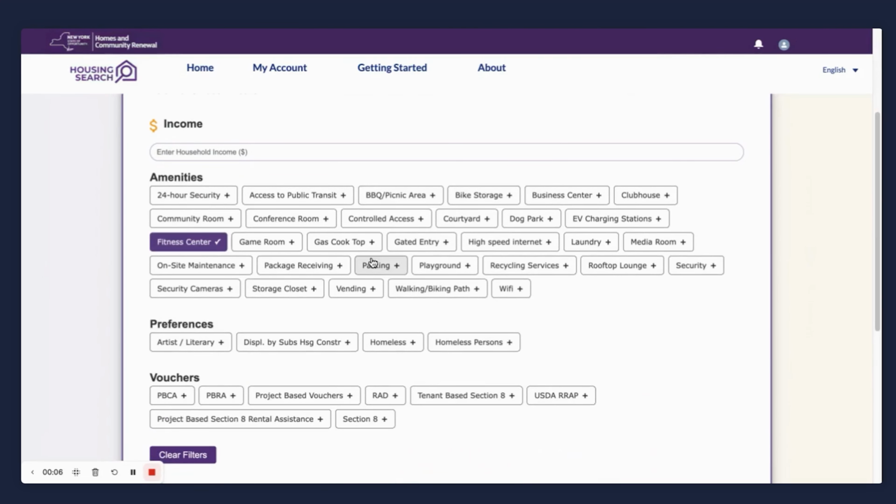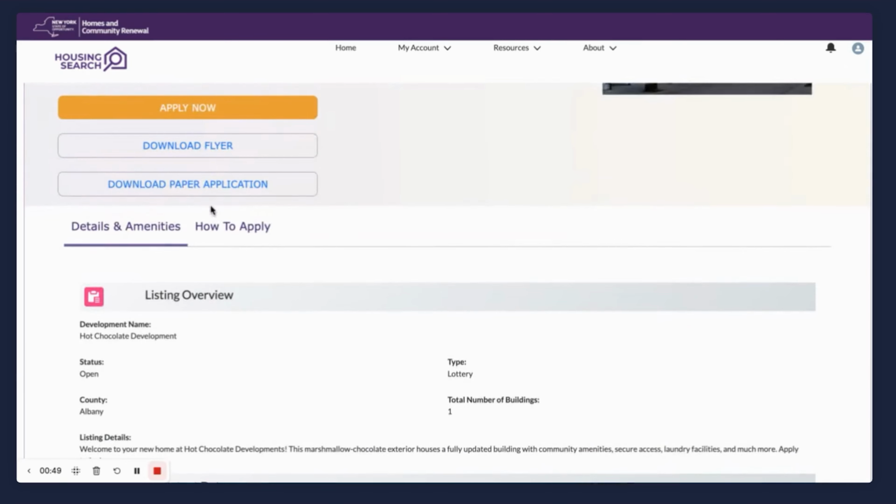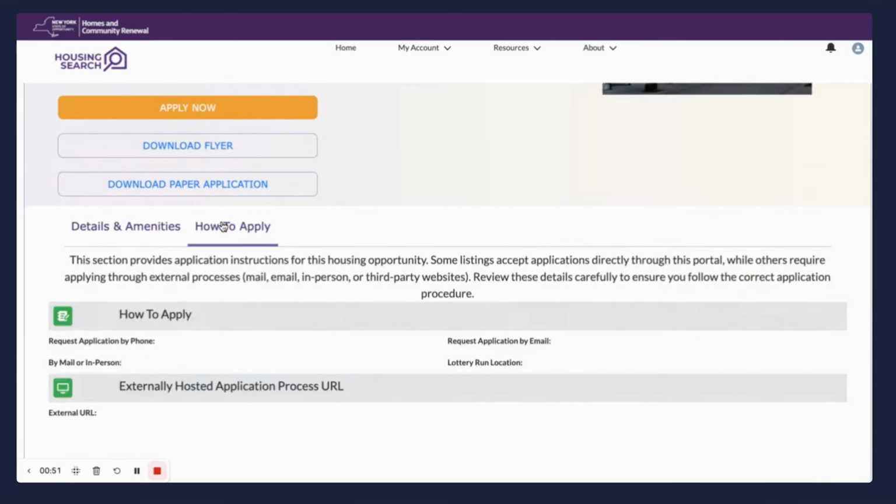On this page, you have multiple options available to you. You can apply now, download flyer, or download paper application. Further down the page, you will see all of the details for this particular listing, including important dates, accessibility information, eligible income ranges, and unit types. Most importantly, you can see how to apply. Please note that some of these listings will direct you to a third-party website in order to apply, while you can apply to other listings directly on HousingSearch.